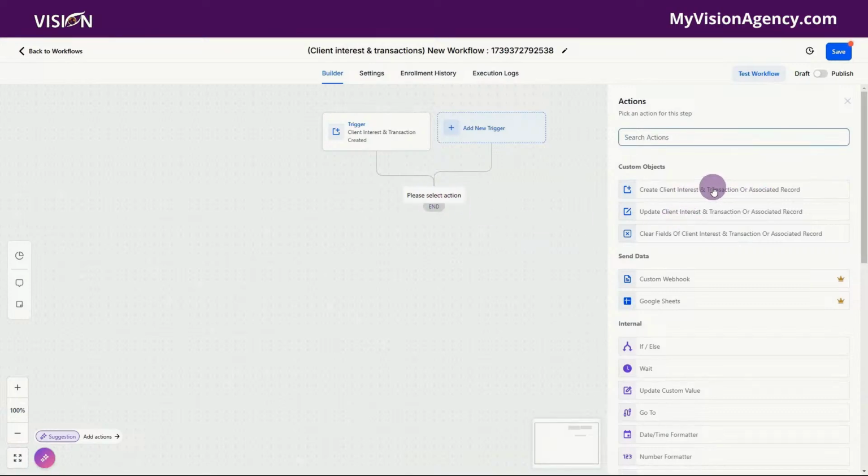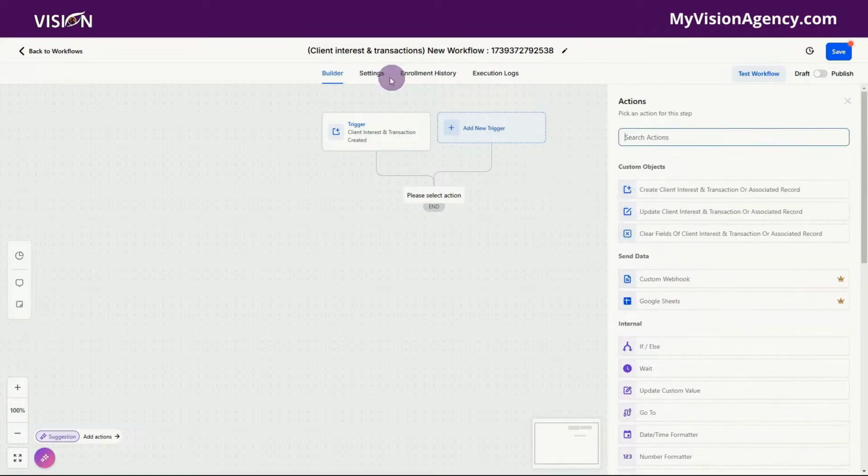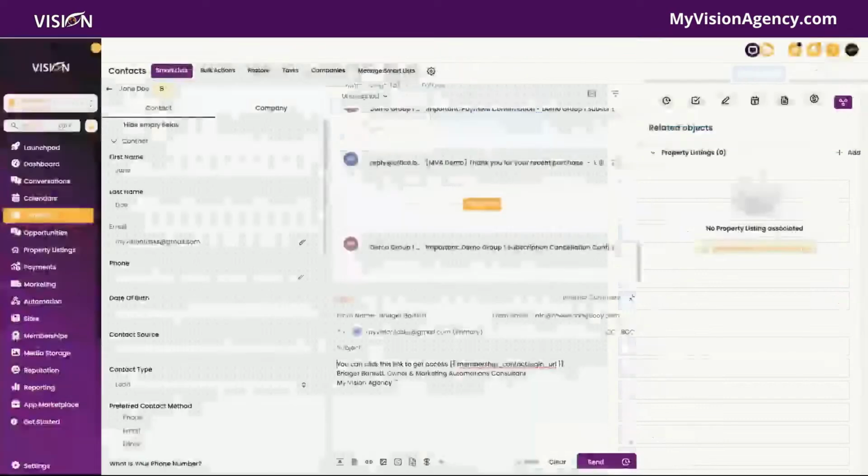So we have create client interest and transaction or associated record, update client interest or transaction or associated record, and then clear the fields. Again, we can send that custom data to a webhook or Google Sheets or utilize any of these options inside of our workflow. Now, all of that will be triggered based on this specific custom object. It really opens up a whole new world inside of our HighLevel accounts.